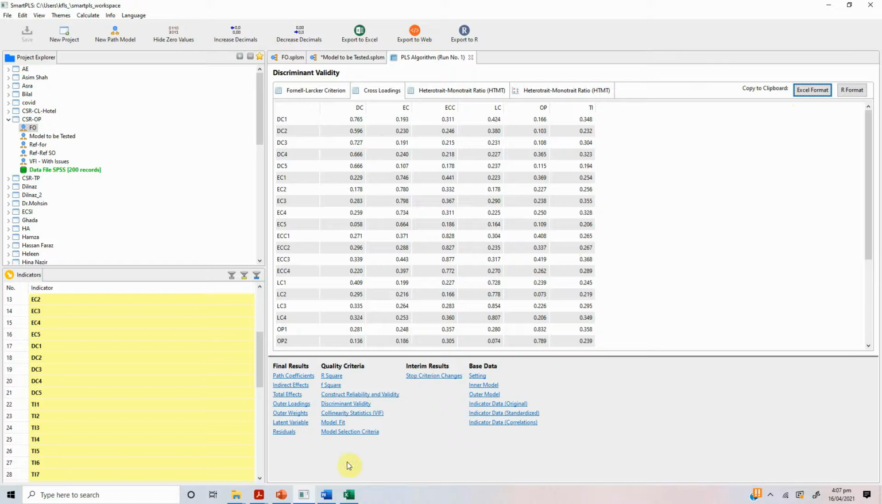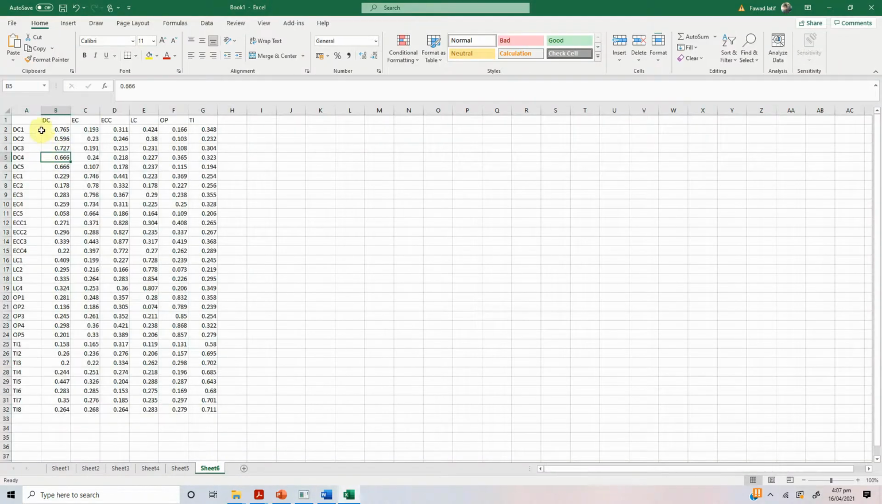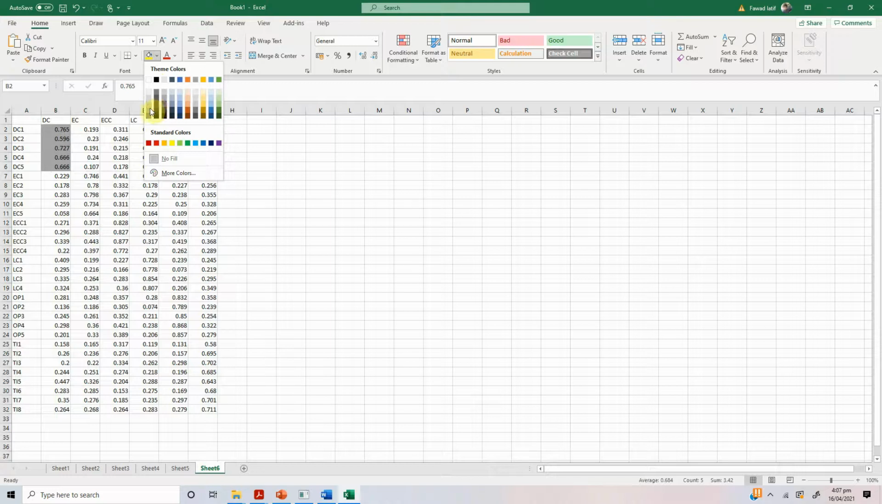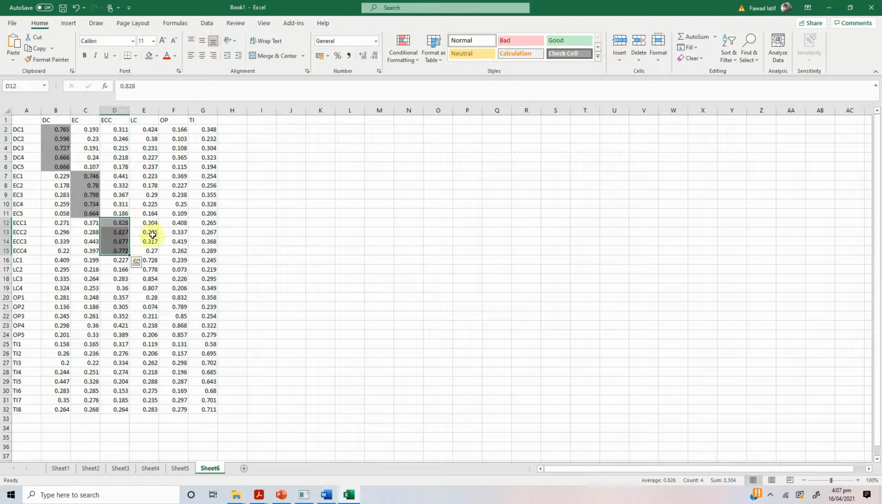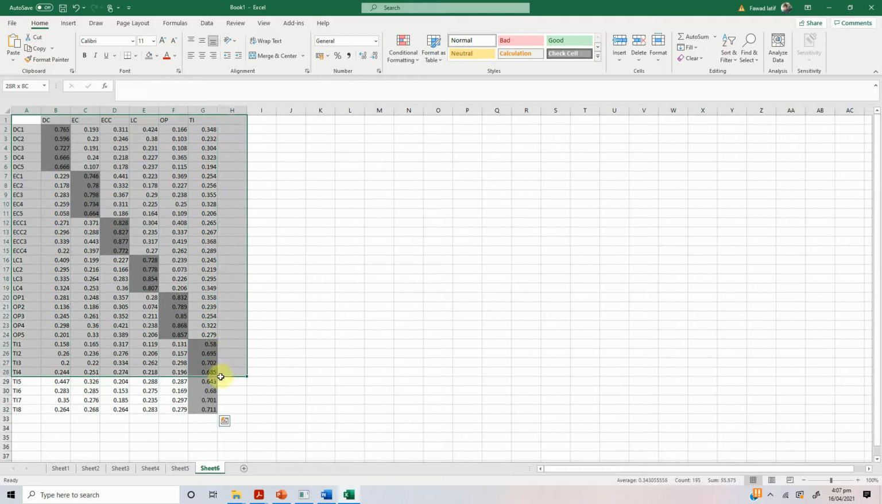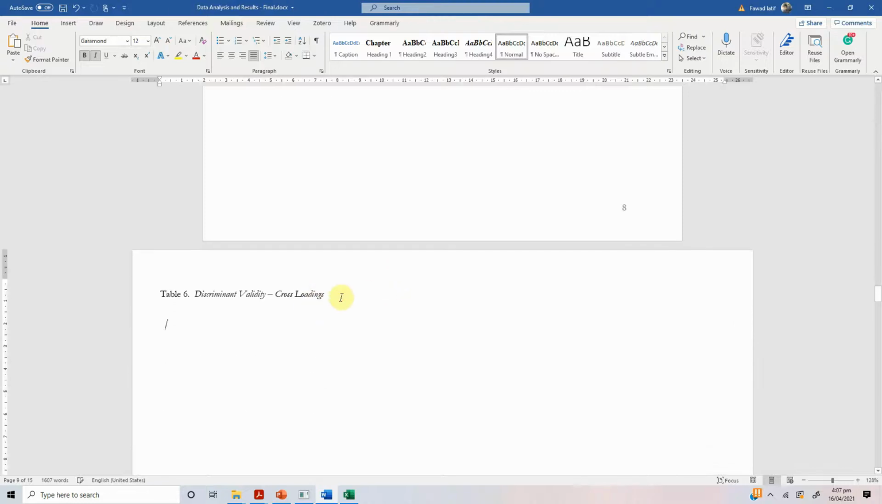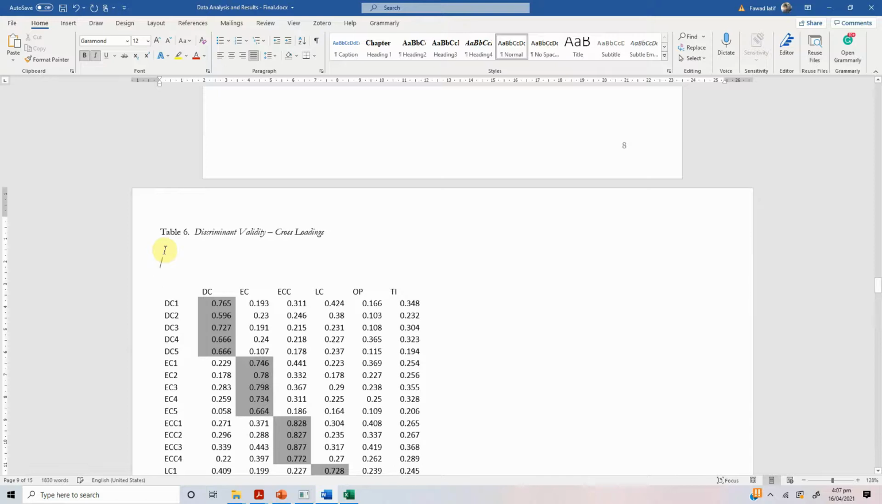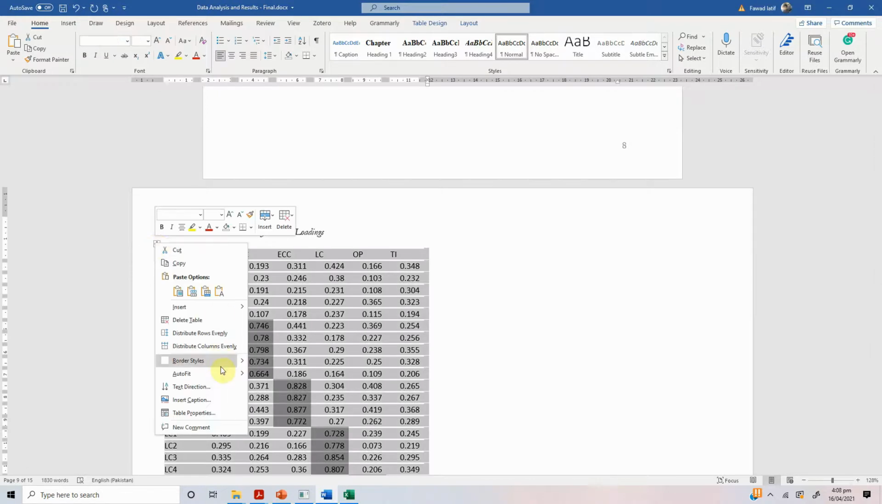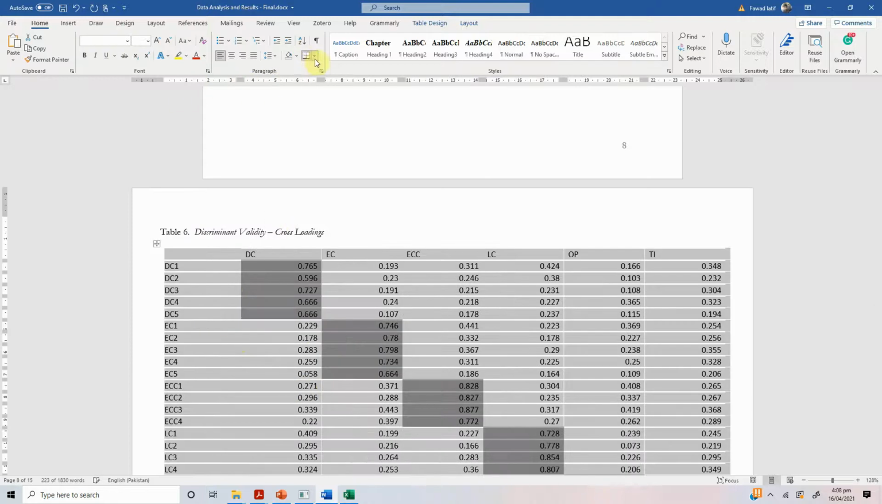So what we do is we copy into Excel format, paste it here, and then we can highlight the items within a construct. Let's say like this, similarly like this, like this, like this, and then the TI. So what we can do is just copy them from here and paste it into our results like this. Right click, autofit to window, and again rearrange it.